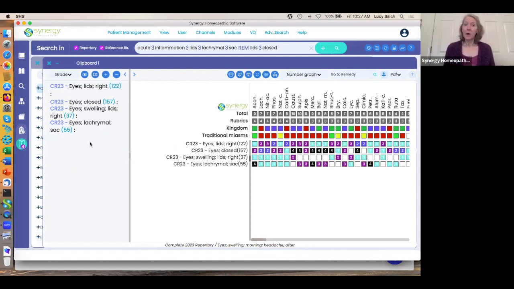sometimes this is a very small case, but sometimes you have more rubrics, and some rubrics in your case have more importance. What you want to do is make sure that you choose a remedy that's contained in those rubrics important to you. And so what I did was, just for the sake of a demonstration here, I said that the swelling of the lids, the swelling of the right lid, is one of the most important rubrics. I want to make sure I pick up a remedy in that.